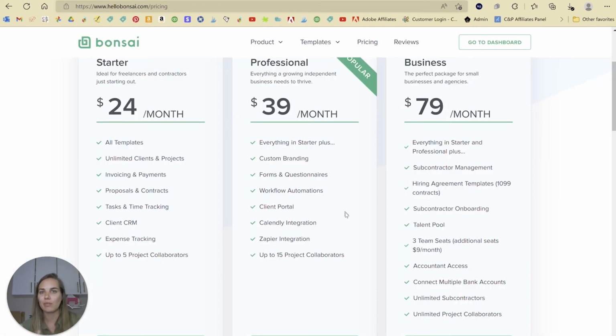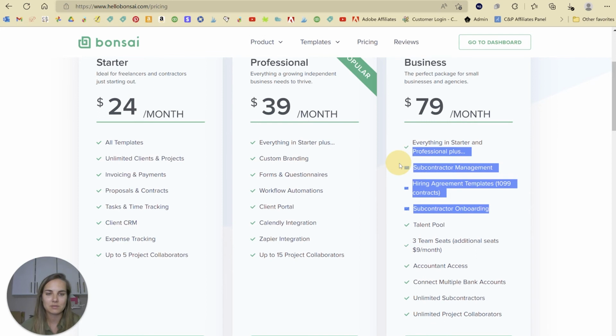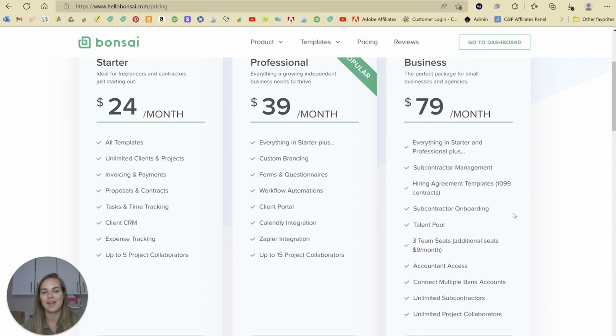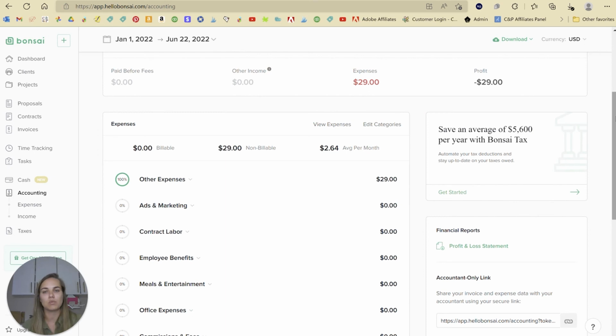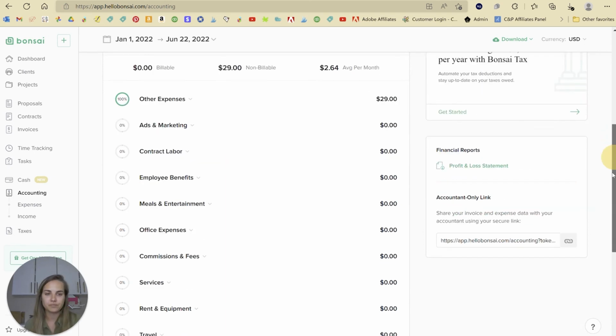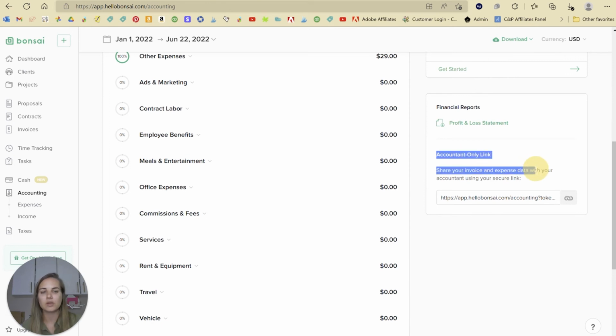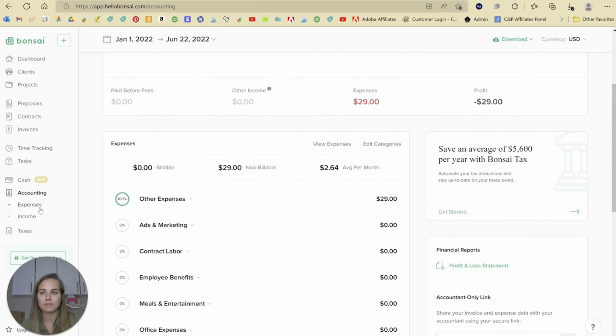But when you start talking about the cost of QuickBooks plus the cost of this plus everything you're getting here, you can't even do all this stuff in QuickBooks without paying extra. So I think it's going to be worth it in the end if you really want to combine all of your accounting into your client management system. And then here we have this accountant only link, so you can actually share all the data with your accountant and send that directly to them.